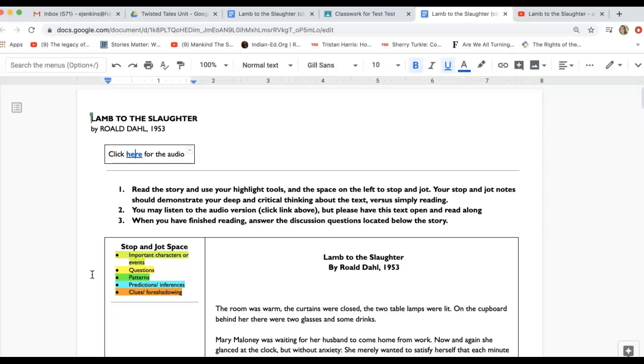Anytime you notice in the text an important character or an event, you should highlight it or notate it in the space. If you have questions or if you are confused by something, you can highlight that as well and notate it in the side. Any patterns that you're noticing that could potentially be, who knows, maybe foreshadowing of some kind. Any predictions or inferences that you make in the text, and then any clues or foreshadowing.